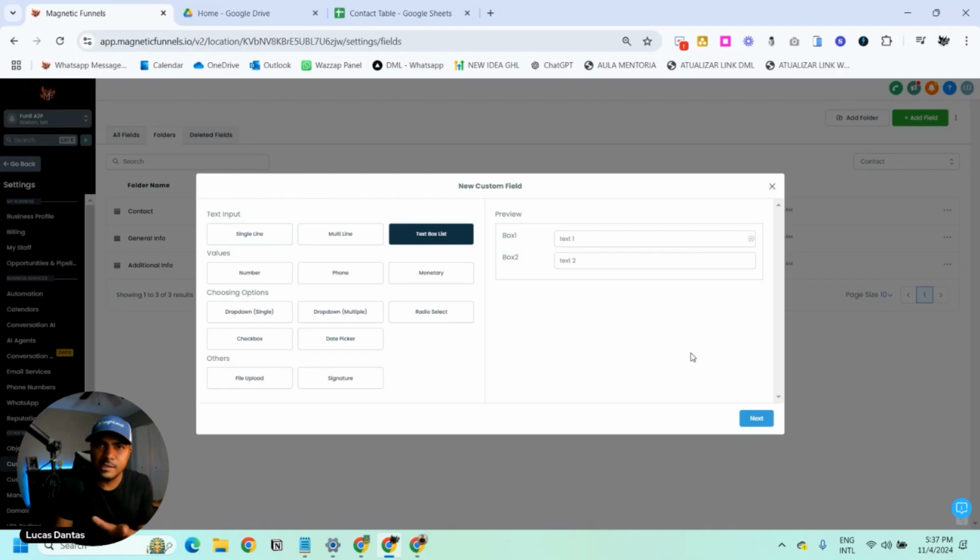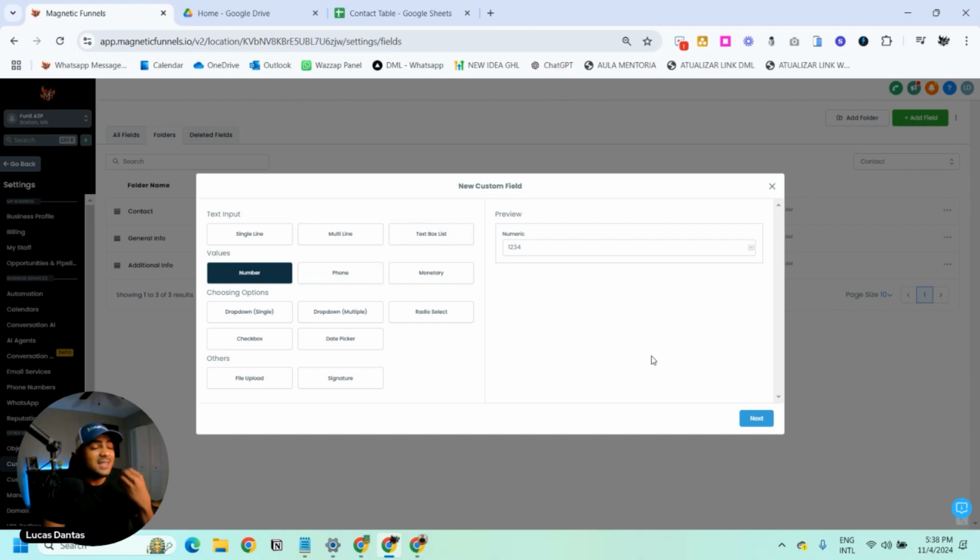We also have text box list. In this one, you can ask people like the types of certifications they have, the types of degrees they have, the types of license they have, and then they will be adding this in a list format. We have number. This numeric field, that's when you want to store information about like someone's age, or maybe you're asking how many years of experience this person has in a specific niche. If you just need to store the number, you use numeric.